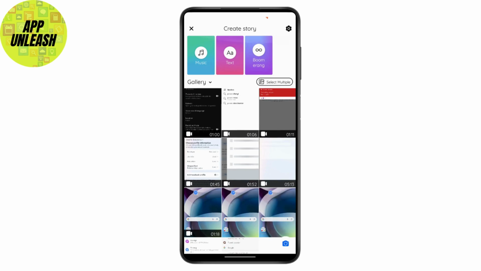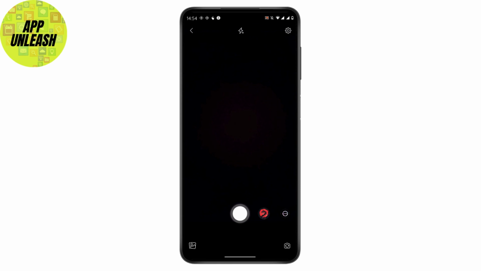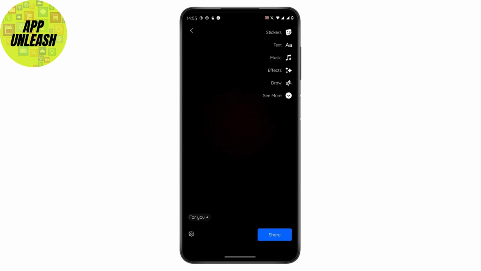So I'll just tap on the camera icon which is on the bottom right, and after tapping on that option, just take a photo. After taking a story from your camera roll, I'll select the story. Now you will see the see more option which is on the top right.